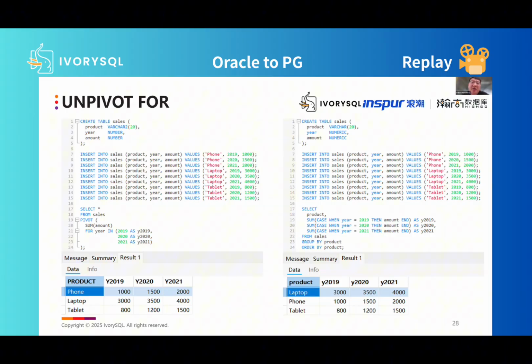IvorySQL's native UNPIVOT fixes this. It transforms that wide table in one fast pass. Your old Oracle queries can move over without a redesign.